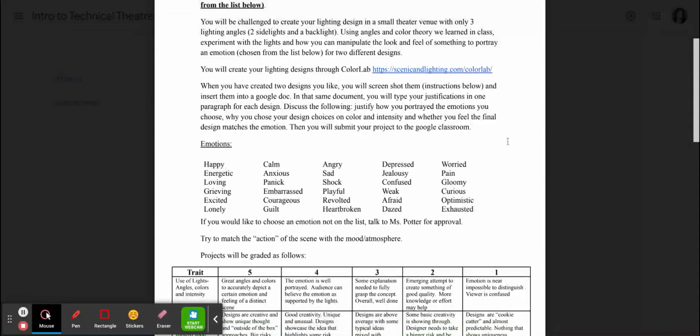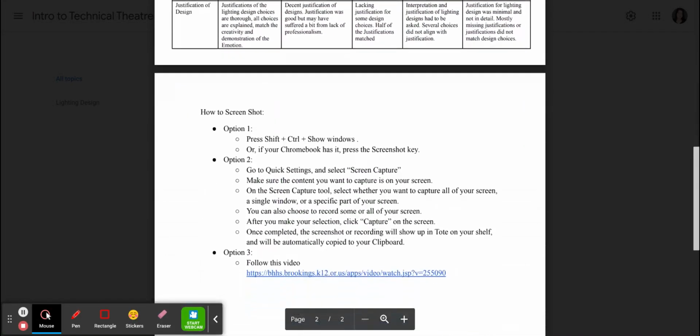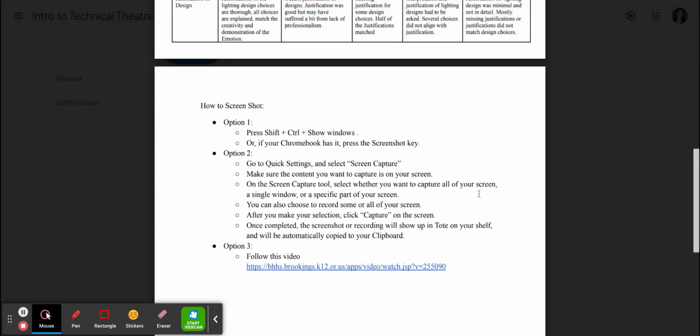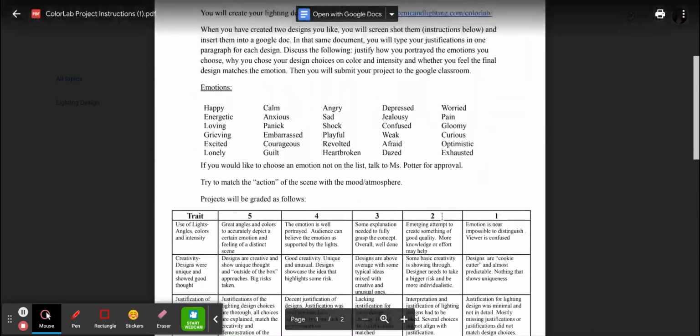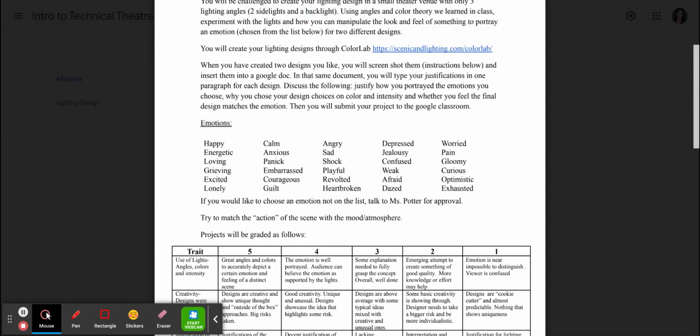When you have created those designs, you will screenshot them, and like I have listed below, here are your instructions for this. There are several different options depending on your computer. I also have a video specifically for Chromebooks, so if you are a visual learner, it is here. Otherwise, once you have screenshotted your designs, you're going to put them into a Google Doc.